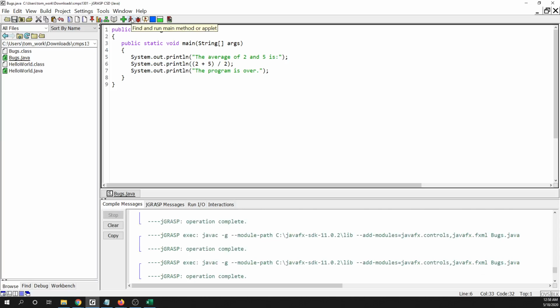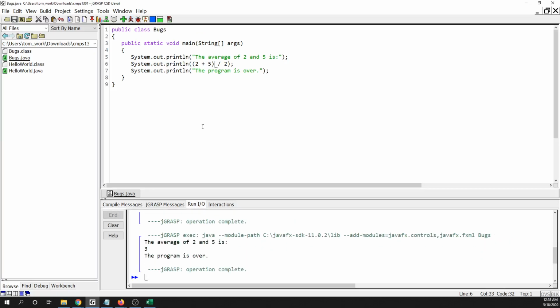But we're going to see that it still is not going to work right. Here we know that the average of 2 and 5 is 3.5, and we get 3. So that's not right again. There's still a logic error in our program. There's no syntax error, no runtime error. The program runs to completion, but it doesn't do the thing it was supposed to do, which is print out the average of 2 and 5.